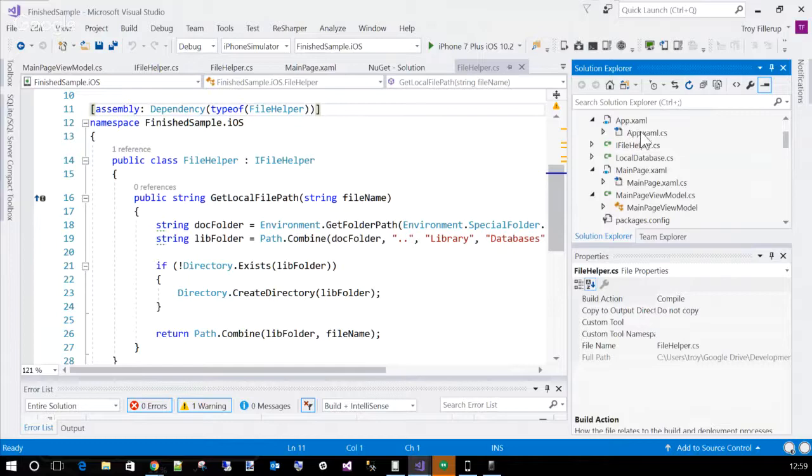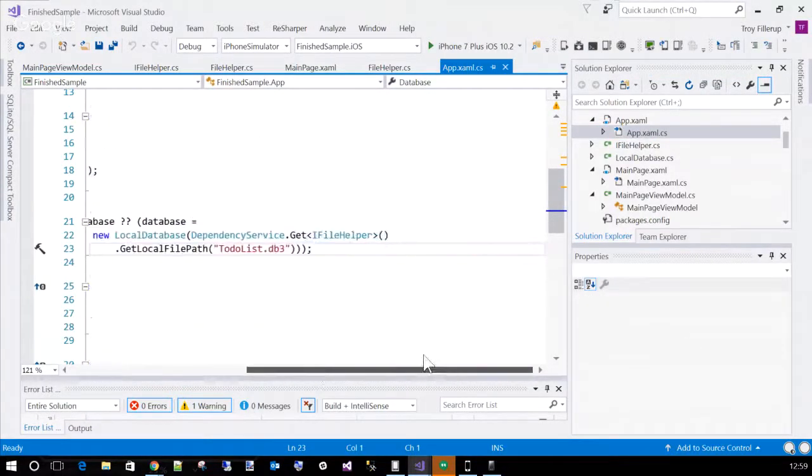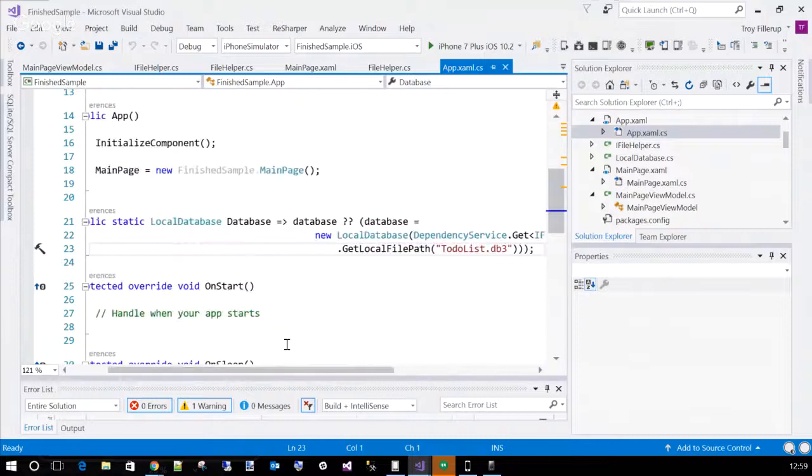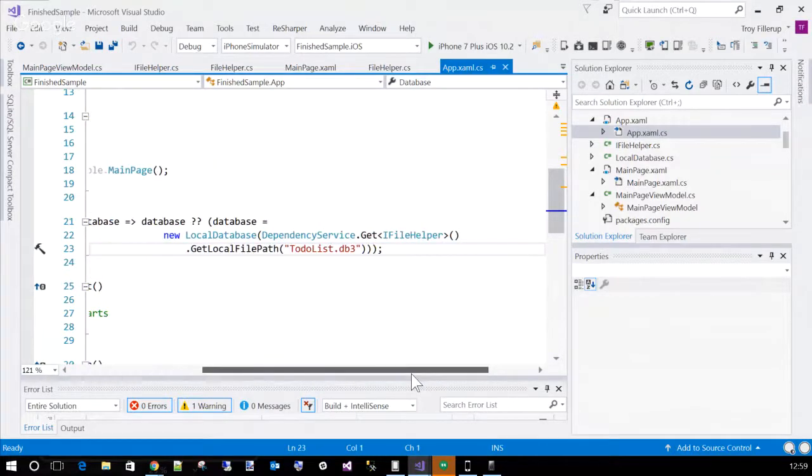So in our app, we've got this line of code right here. I'm instantiating a copy of my local database class, and to do that, I have to pass in the name of the file, or the path to the file that I want that database to be. So I do a dependency service.get, then I pass in the interface that defines what that is going to be, and then I can do the get local file path.